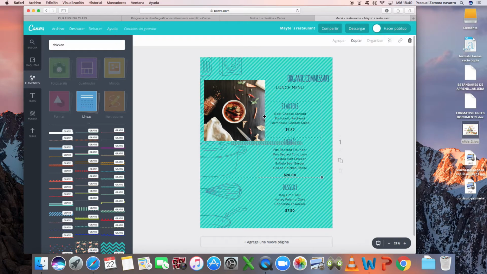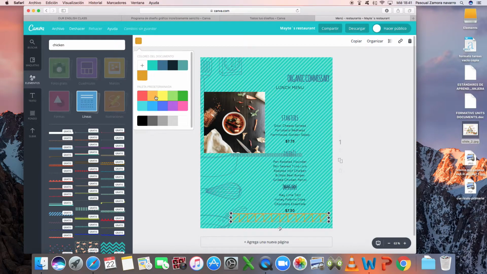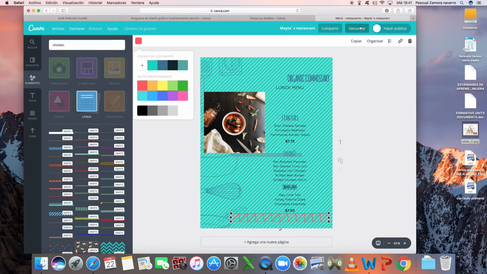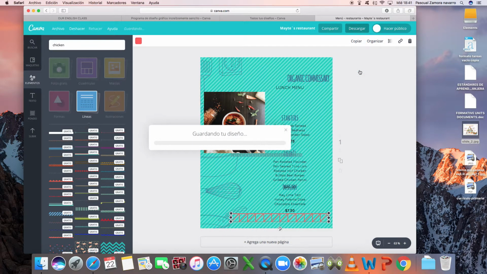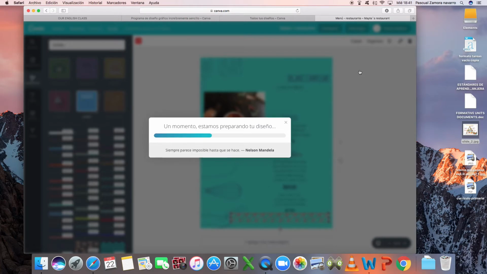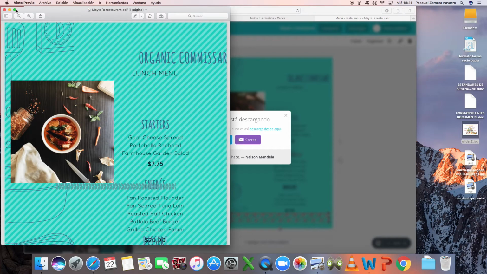Imagine you want to use a line, yes, you can use lines, you can change all your models if you want. When you finish everything, that is very difficult because you can choose lots and lots of different elements and it's very interesting, you can download. Yes, you download, it is saved. Don't worry because it's saved. You don't have to save all the time. So here I have my model, yes.